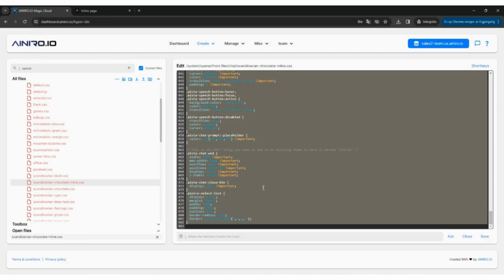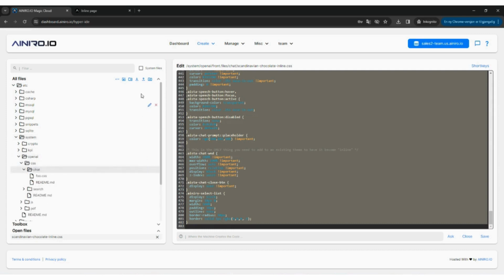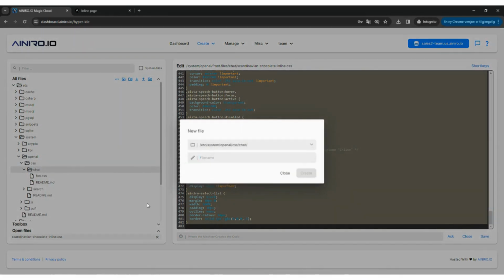Now, go back to your own files instead of the system files. Expand the folders, etc. System, OpenAI CSS, then Chat. Now you want to create a new file. Name it anything you want, just end with .css. Paste the code from the template and save it. Now you're going to make any changes you want to the design and save it.